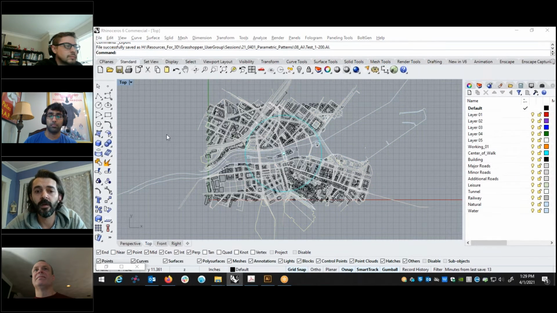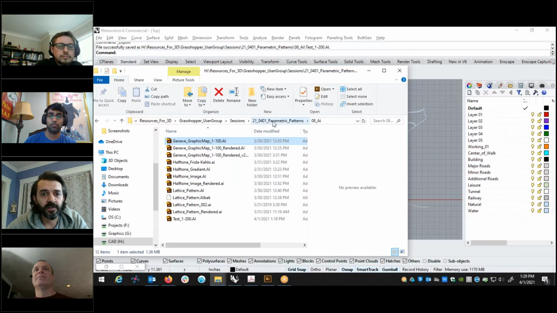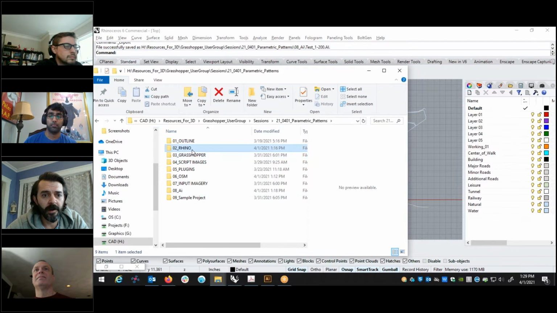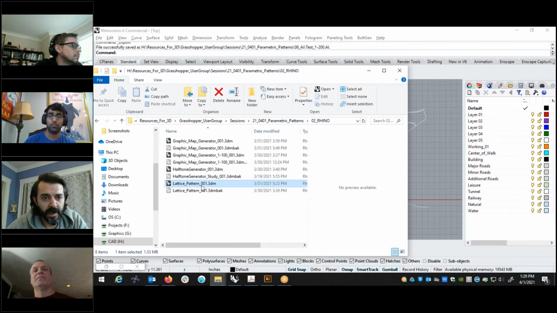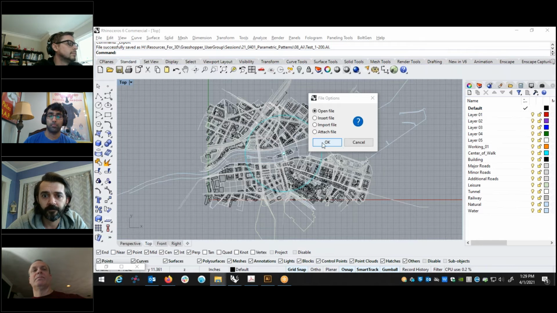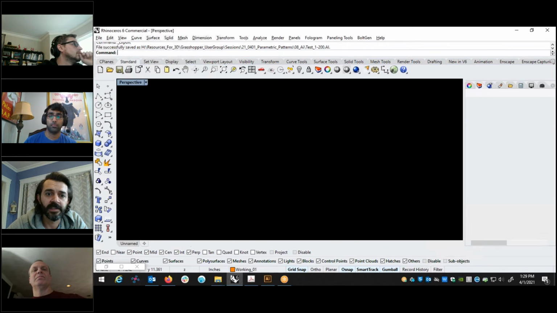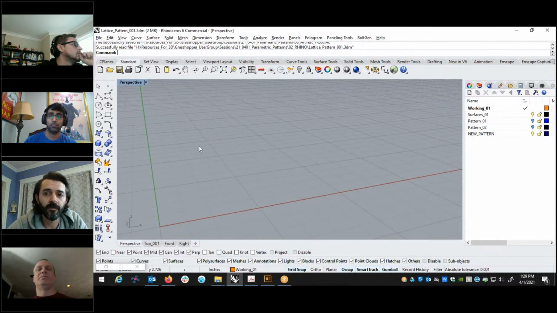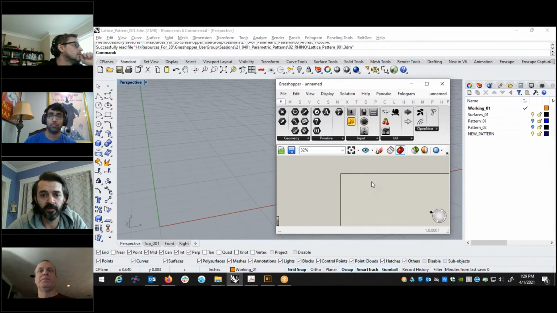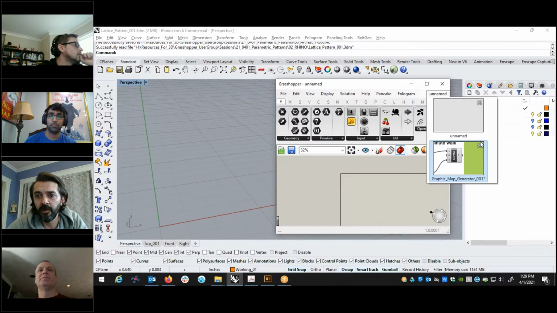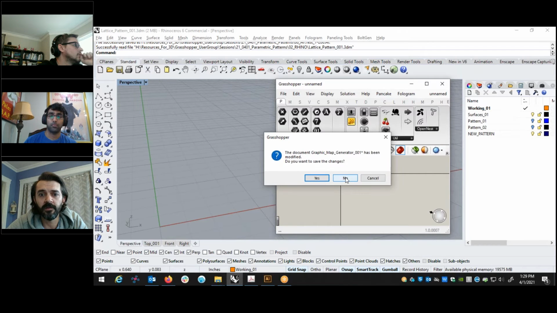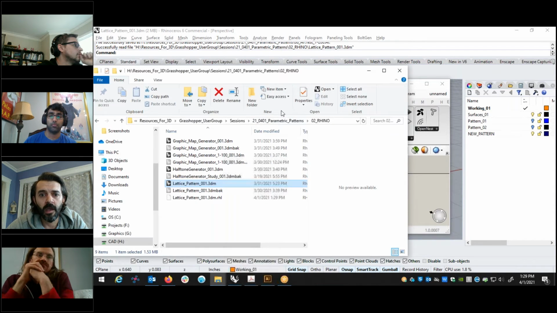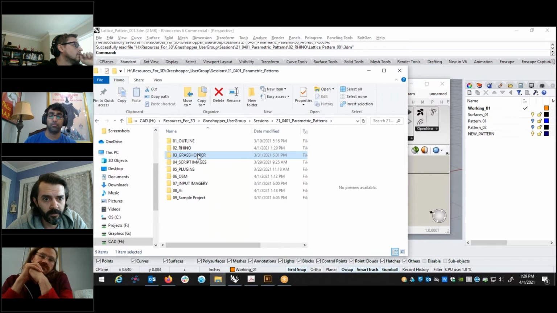Back to Rhino. I'm going to go into our folder structure, and I'm going to open up the Rhino lattice pattern platform or template. I don't need to save any changes. Those are all for you. Here, we're zoomed in for a reason. I'm going to close out of that other one. Don't need that. And we'll bring in our Grasshopper.